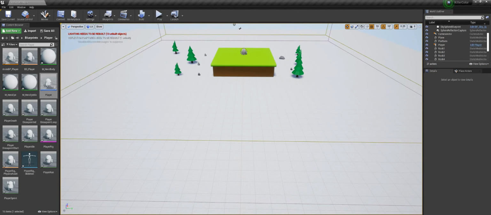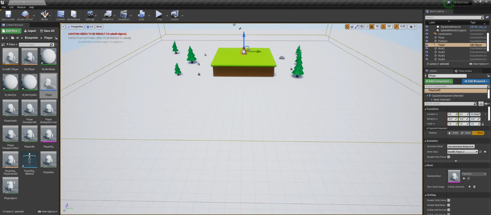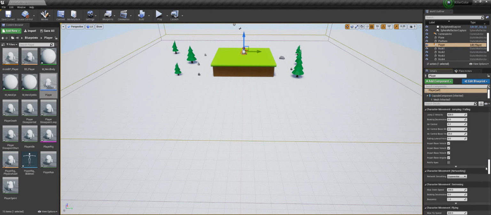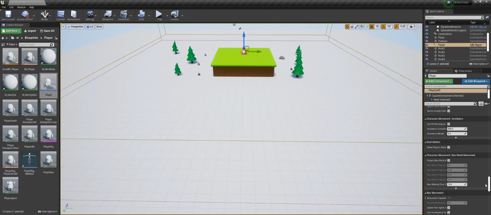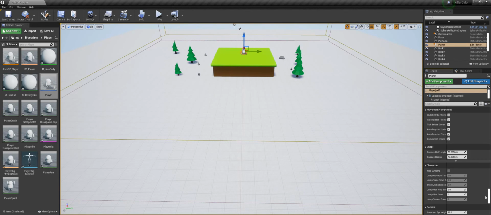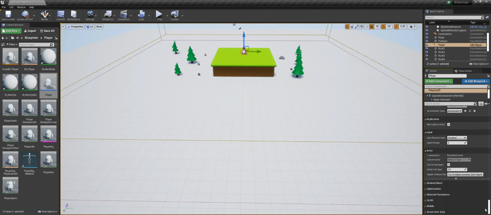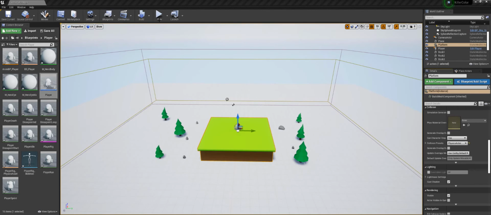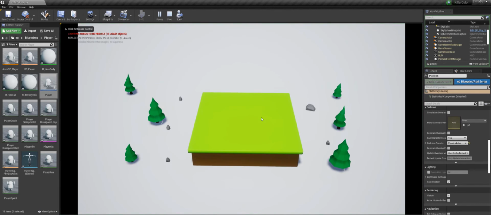Okay, so right now we have a player defined, but we haven't set it as the default player. So let's do that first. We can go here, below we go, and we can set this one, auto possess player as player 0. So now we'll hit play and our character passes through the platform, but he is moving.